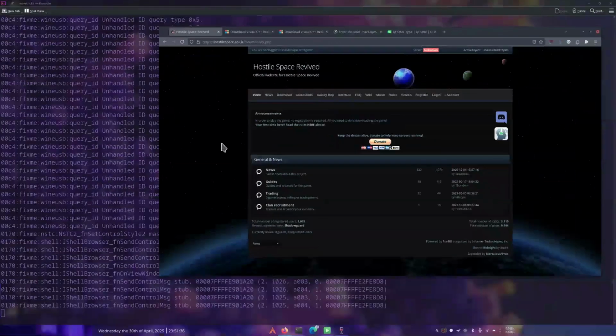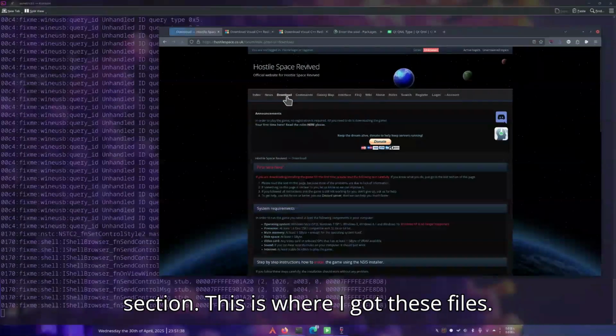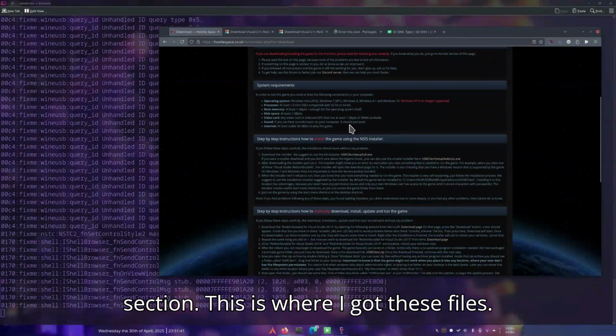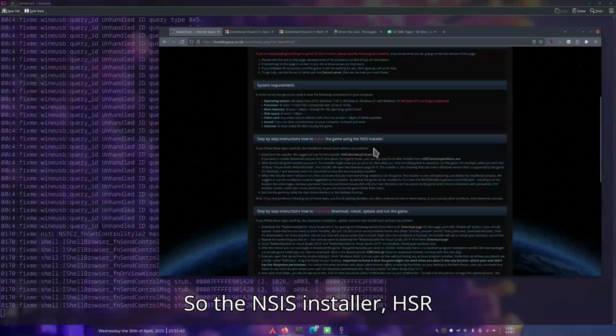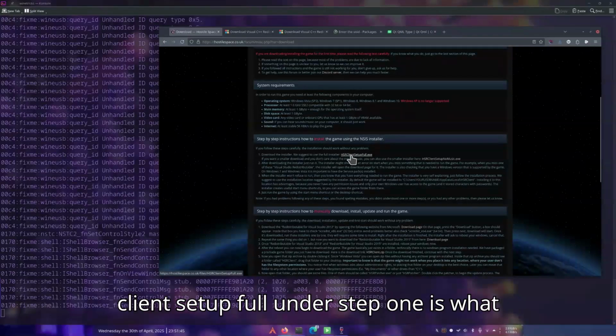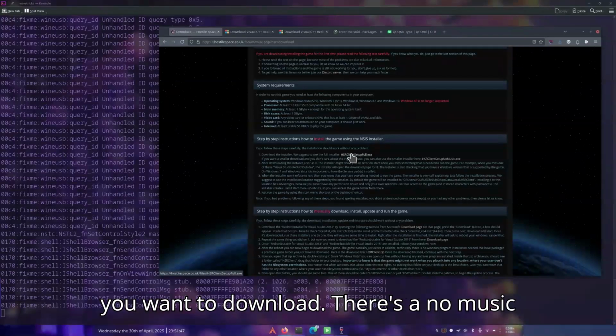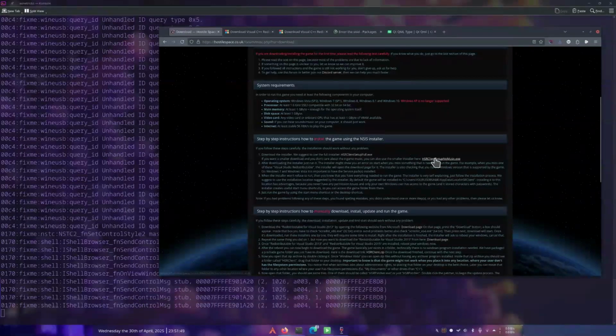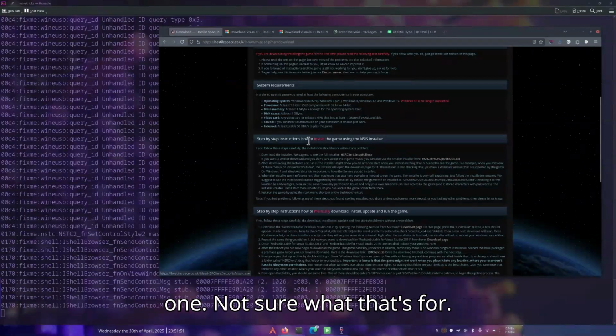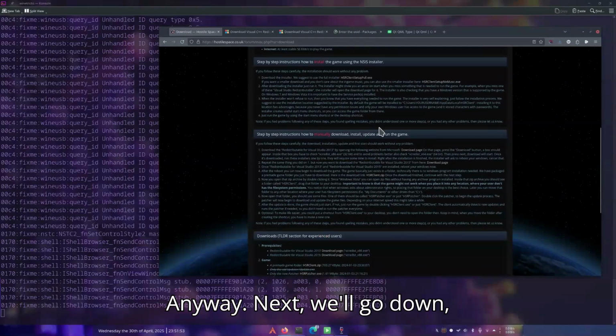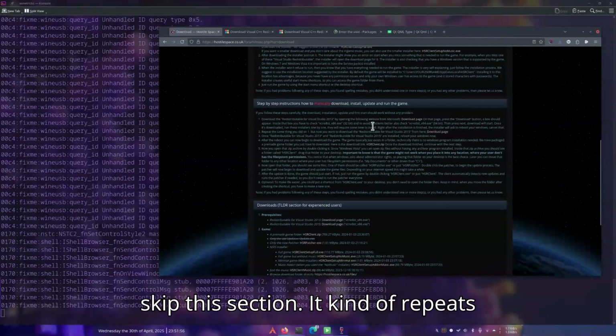hostilespace.co.uk. And we're going to go to the download section. This is where I got these files. So the NSIS installer, HSR client setup full, under step 1 is what you want to download. There's a no music one, not sure what that's for. Anyway. Next, we'll go down, skip this section.